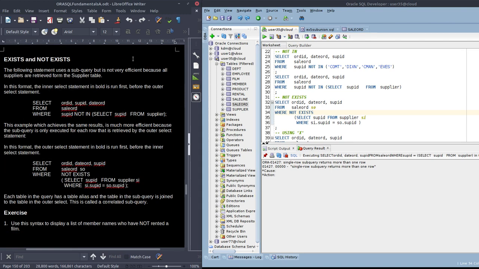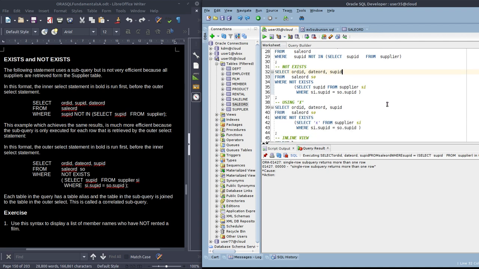Exists and not exists. Now, in some instances that's not the best way to do it, because if there are a lot of suppliers, thousands of suppliers, it has to run that query first, select all the suppliers, and pass it back to this query. You can do it with a join, and this is what's called a correlated subquery, because there's a correlation between the inner select statement or the inner table and the outer table.